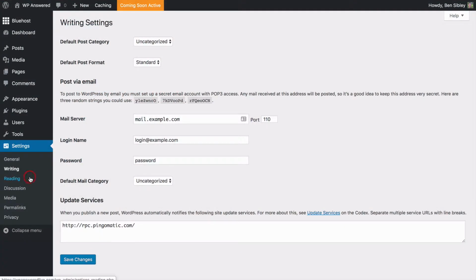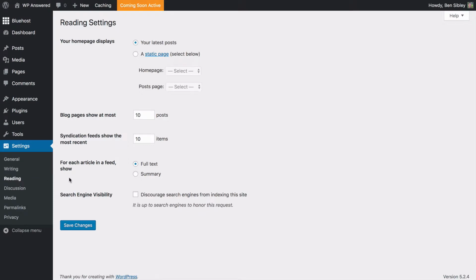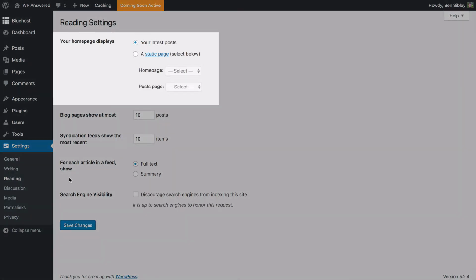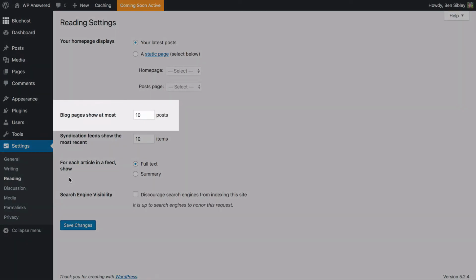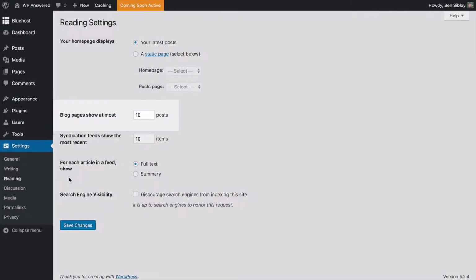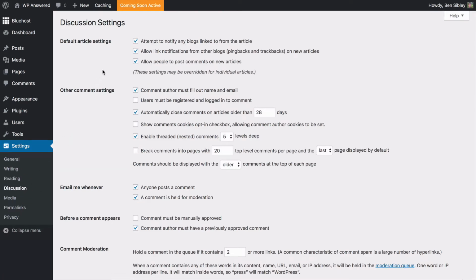Next, in the reading settings menu, we have two very important options. By default, WordPress lists all of your posts on the homepage. With this setting, you can choose a normal page to display on your homepage and choose a different page to list your posts. I've got a dedicated tutorial on how this works if you'd like to check that out now. Also in the reading settings is this option, which allows you to change how many posts display on each page of the blog.